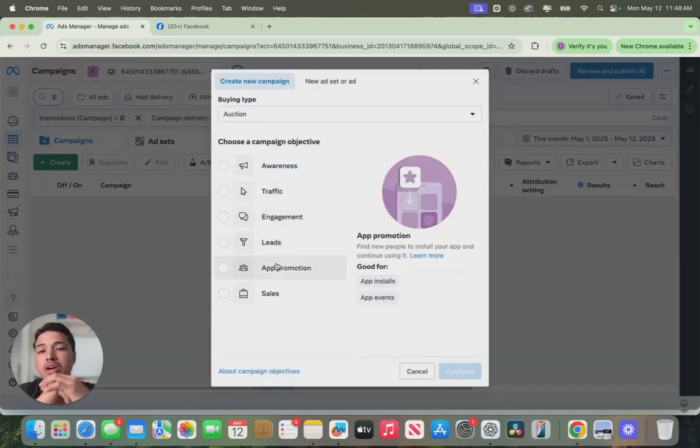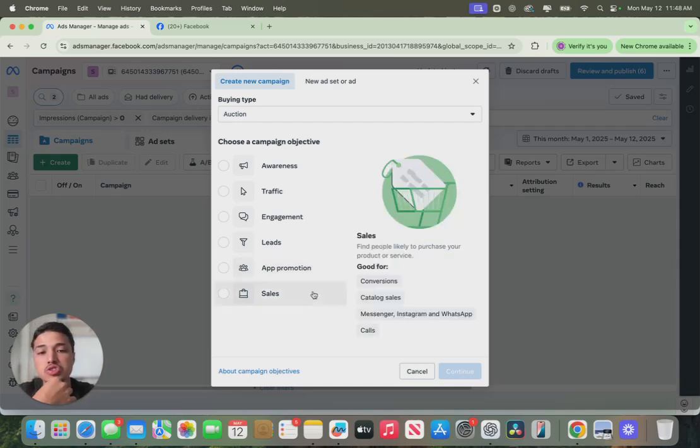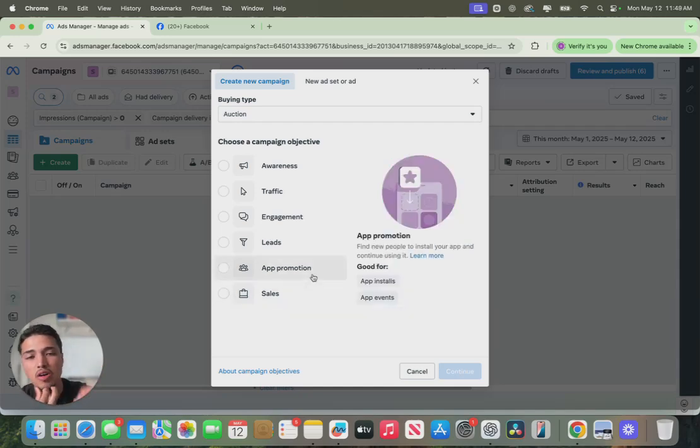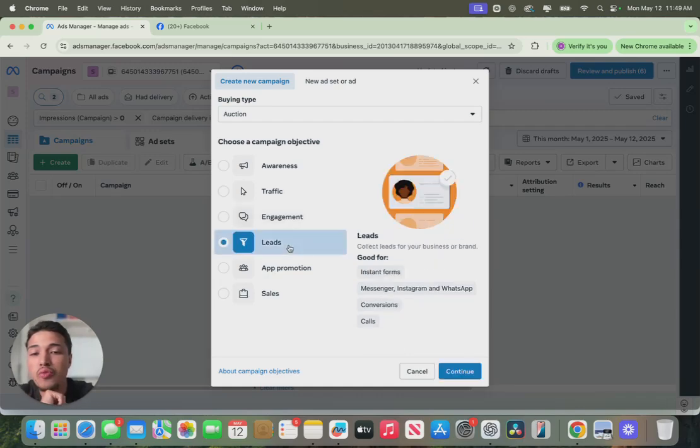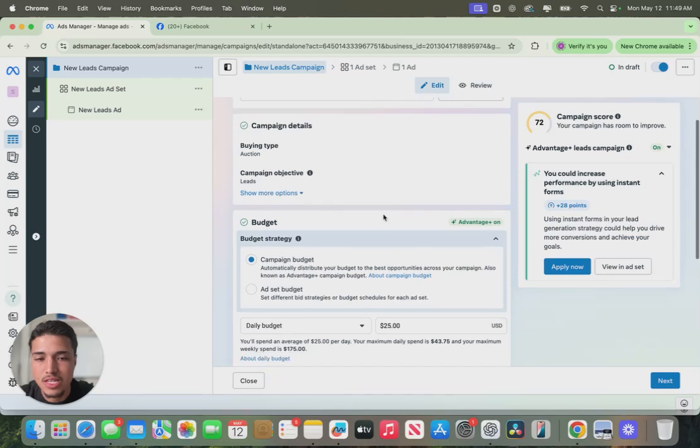So quick rundown of the campaign objective. You're going to want leads. I don't do engagement, I don't do traffic, I don't do awareness, I don't do app promotion or sales. You just want leads, because Meta over the years has gotten really good at finding your perfect target. So if you choose engagement, it's going to find the most common people to message you, right? And it's not really going to turn into a lead. So you're going to want to go for a lead campaign. That's the most important. Don't neglect that part.